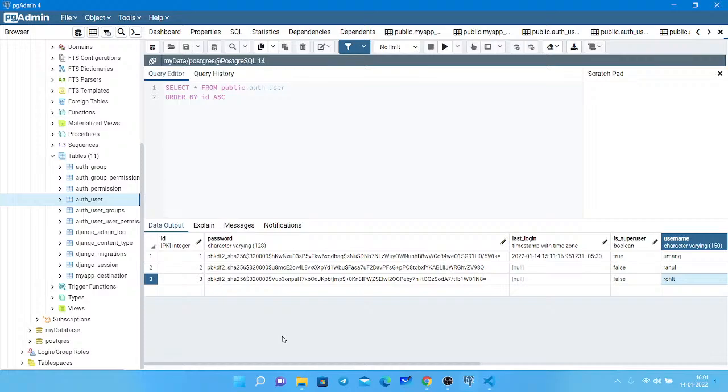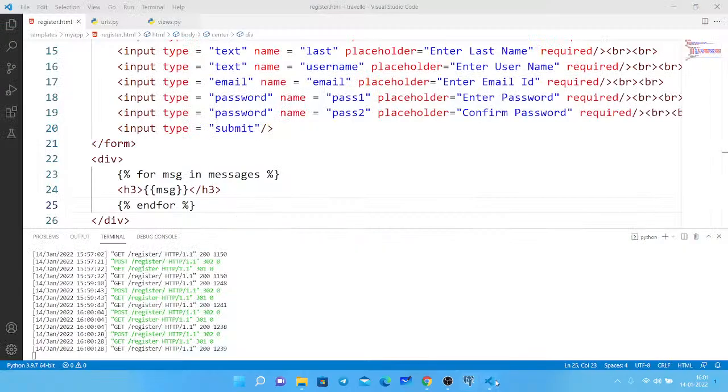Okay, fine, great. Now similarly we can make a login page also. Now we have to make a login page, let's say. How can we make a login page? On the login page I will be taking username and password. You can take email and password also, that's your choice. So we'll make a login page.